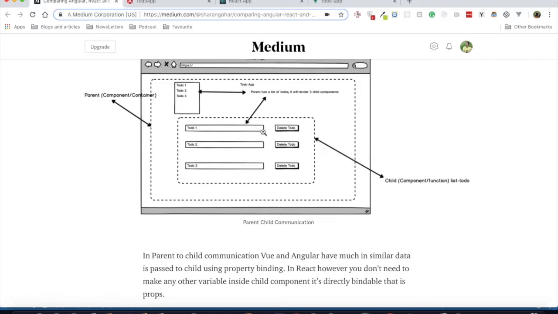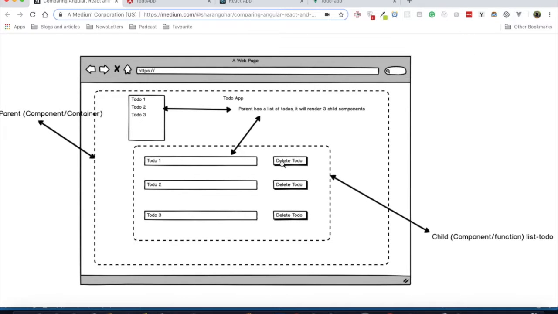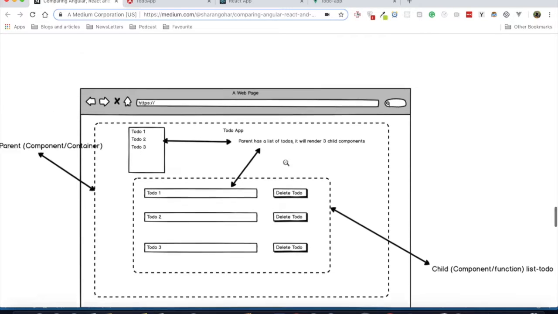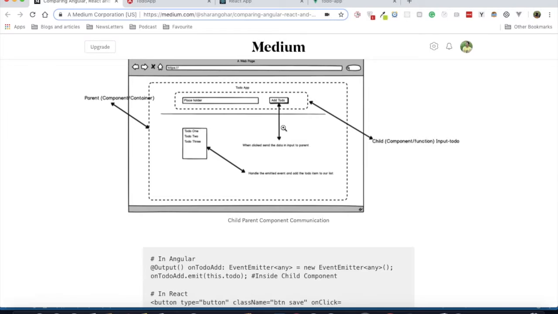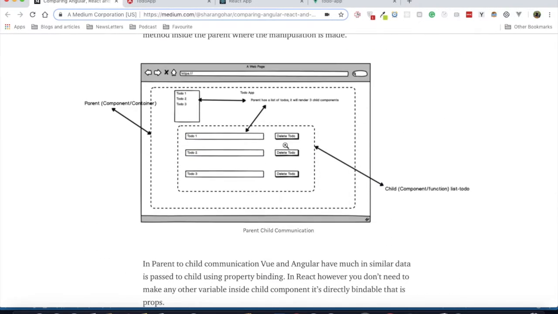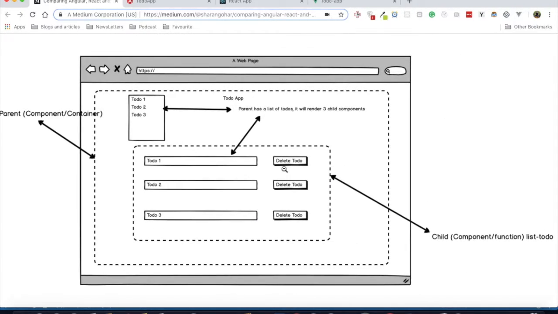So if we delete, we can splice it through the list. What if the user clicks this delete to do button? Yeah, right, we need to build this. So an event should be emitted just like we did above. For example, we did it on add to do. We need the same thing on delete to do as well. When the delete to do button is clicked, we need to splice or remove that item from our to-do list, right? We need to do these things.